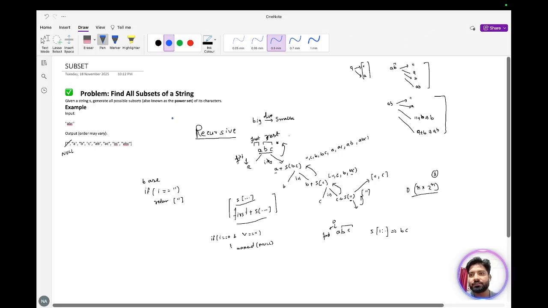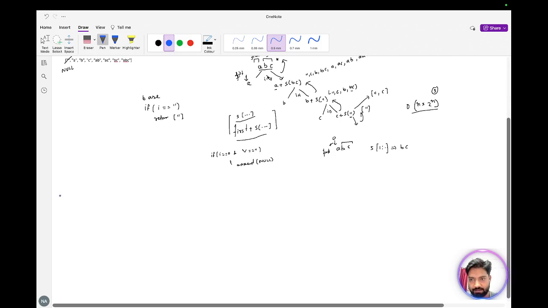Last video we discussed the subsets of a string, and we discussed the recursive approach. Now let's discuss the other approach, that is backtracking. Backtracking.